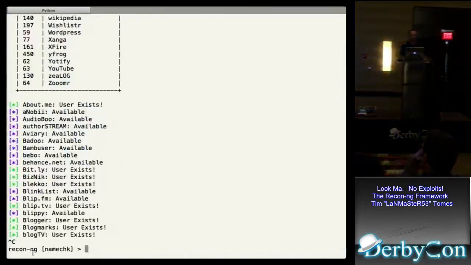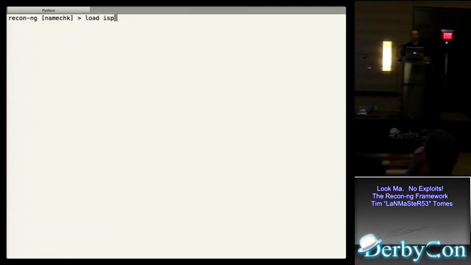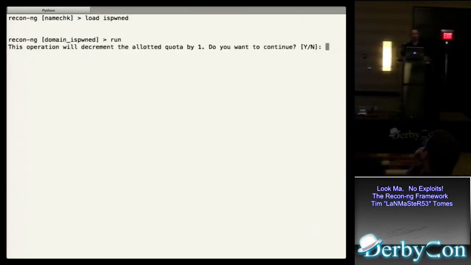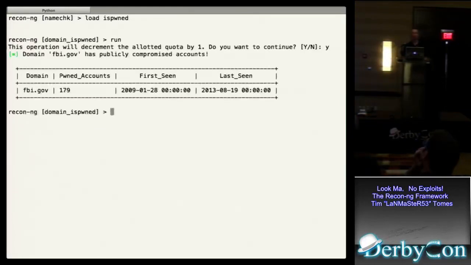So the first thing I want to do is scope the domain to find out if there are any available creds there first, before I go doing a bunch of work. Let me do Control L here. I've got a module called isOwned. What it allows you to do is ask the API, does the FBI.gov domain have any credentials associated with it in your database?